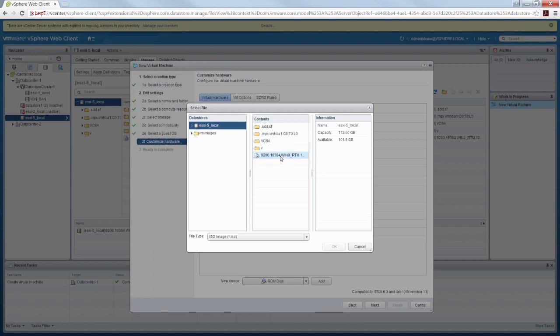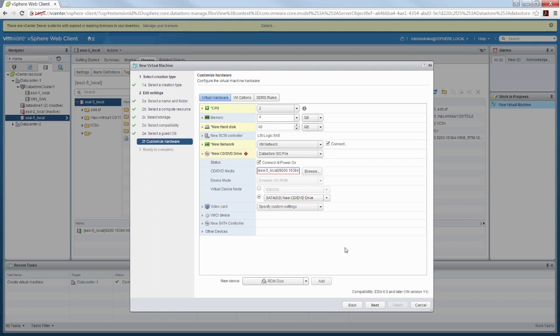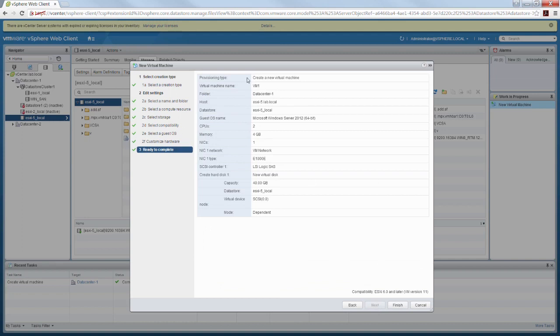Okay, here it is. So I have my Windows Server ISO here. Okay, so we'd mount that, hit next. So it'll give us a little summary. We could review this and then hit next on this to finish the creation of this virtual machine.